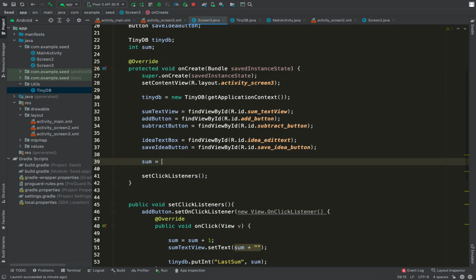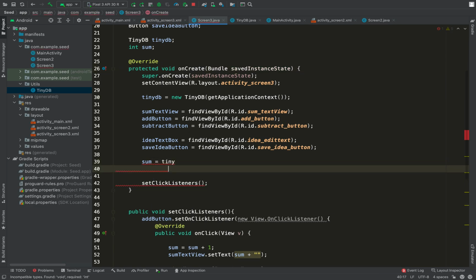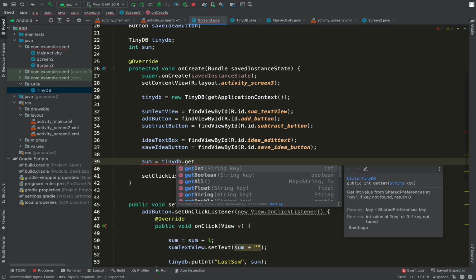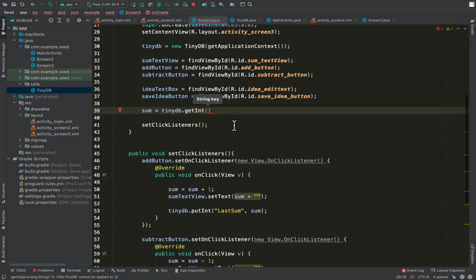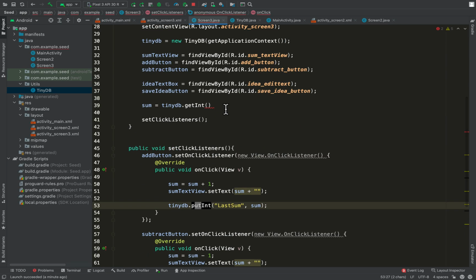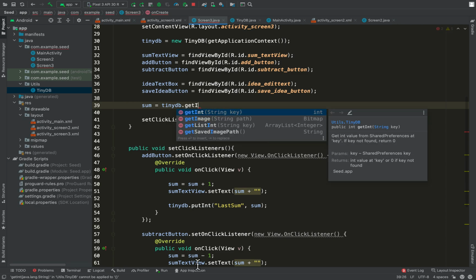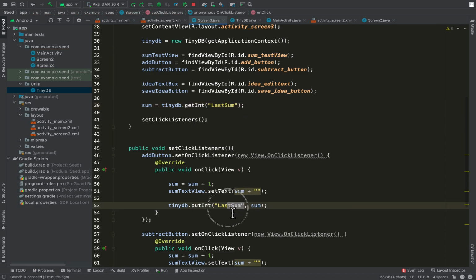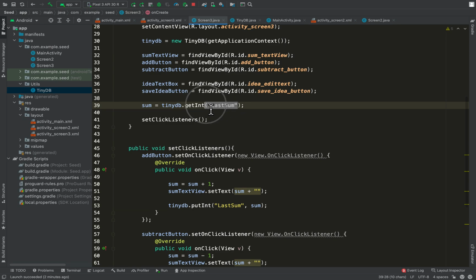So here I'm going to say TinyDB.getInt. Remember that here we said putInt to save. So to retrieve, we're going to say getInt, and then we simply pass in the key that we used to save it, which is the same key we have here. All right, so I'm going to paste it in because I already have it in memory. I don't recommend you type it out. I recommend you copy and then come here and paste it to avoid errors.